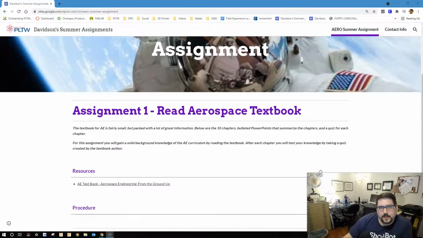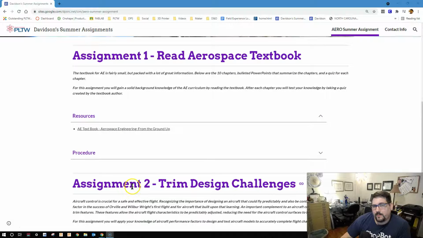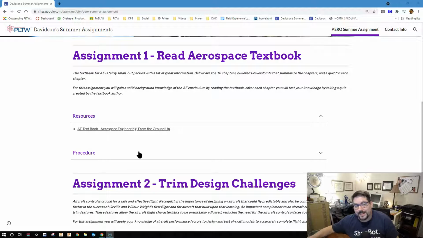Assignment 1 is all about your aerospace textbook. Most of the time we don't have you all read a textbook for the course that you're taking, but in this case, the textbook isn't actually very thick. It's a pretty thin textbook. It's actually a really good textbook. It's one of my favorite textbooks I've ever read, and I've read this thing cover to cover a dozen times or more. It's got a lot of great resources in it, so the only resource that you're going to find on this assignment is your access to this textbook digitally.